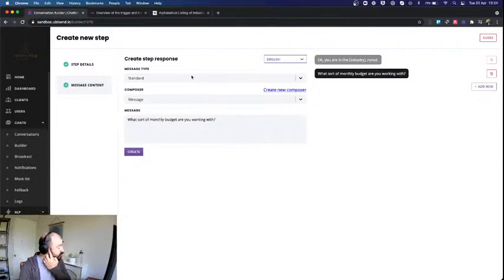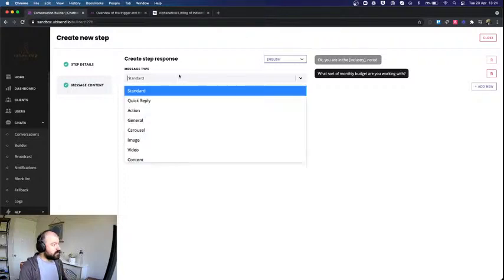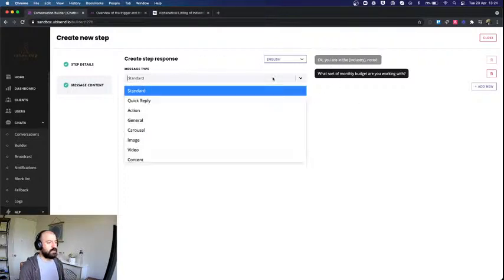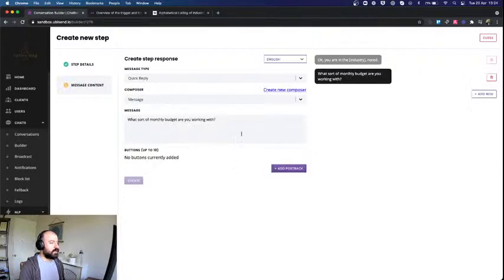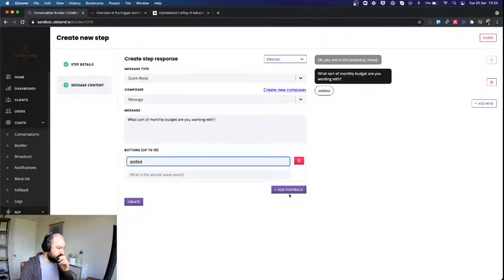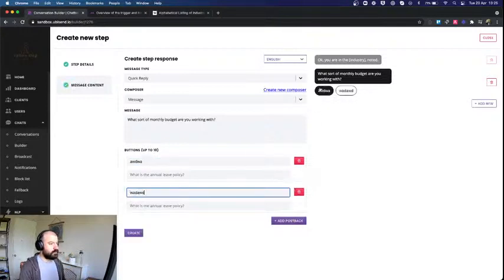So this is a good place to add some stuff here. So far we've only used standard messages, which are fine. They're just plain text messages. But what we can do is add more fun, not fun, but more useful message types here. So this one has these little buttons here.